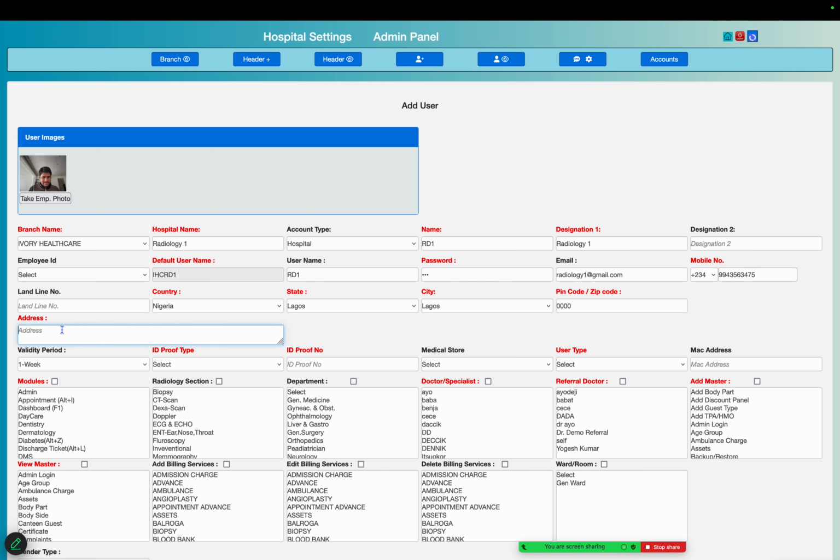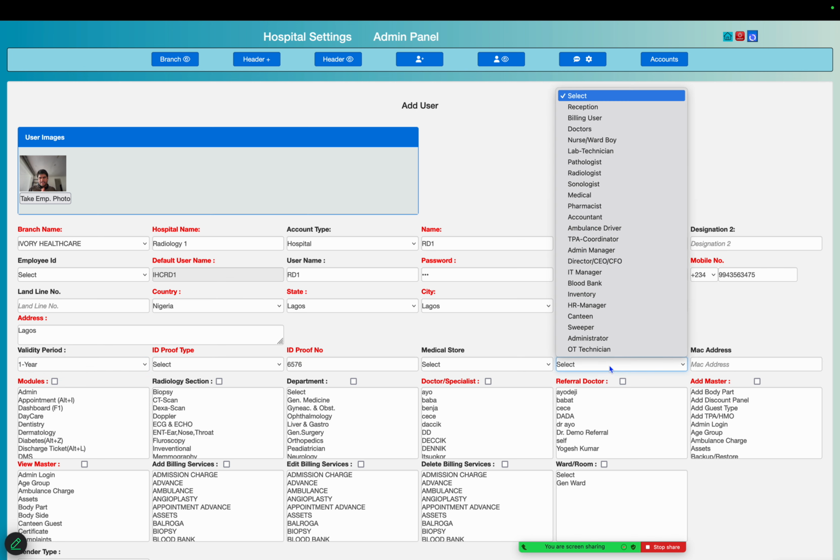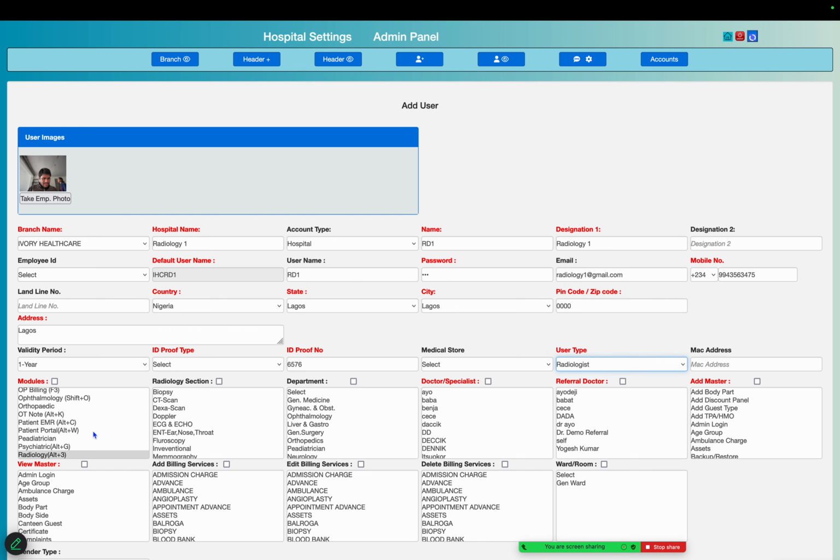And here the address of the patient, and the module we select here, the module entries like that, and here we select the type of user, which is the radiologist, and we submit. So the system selected only the radiology module to give permission.